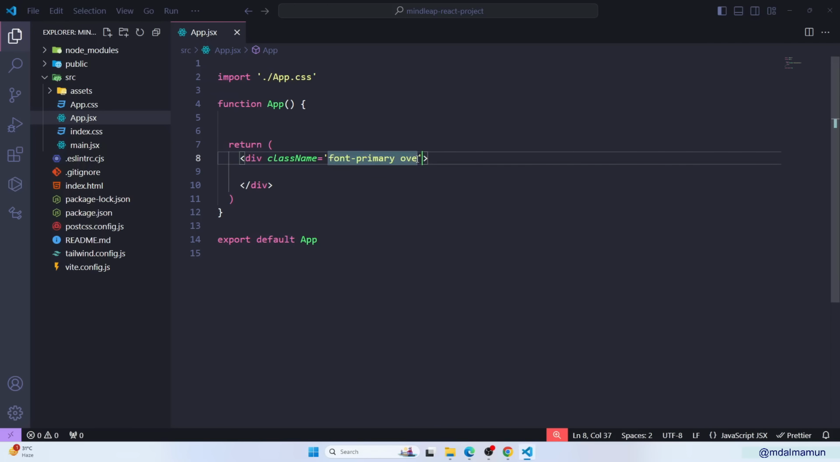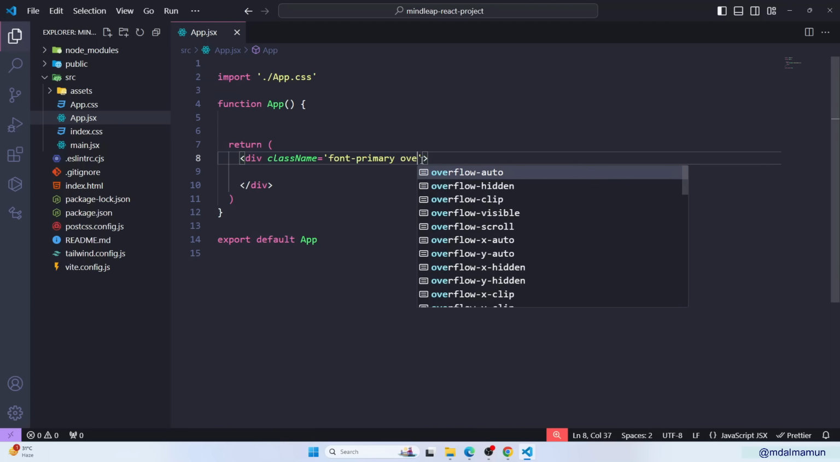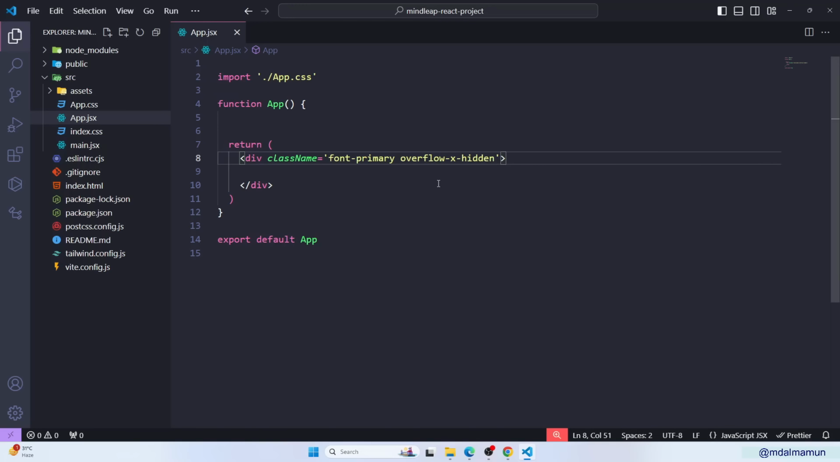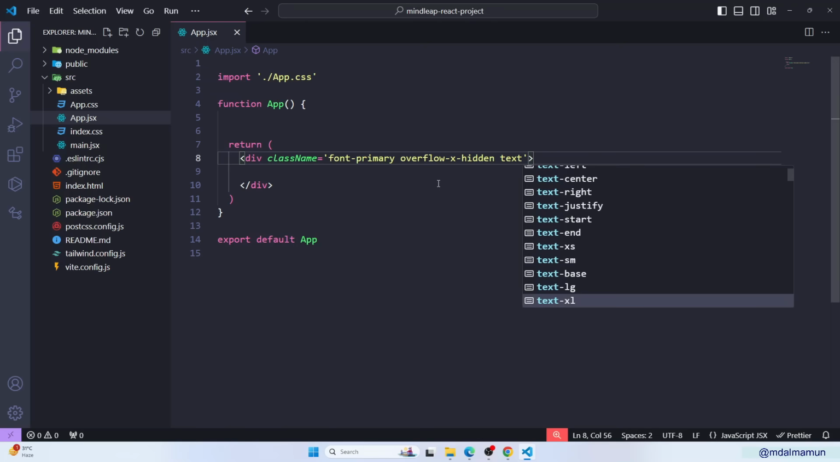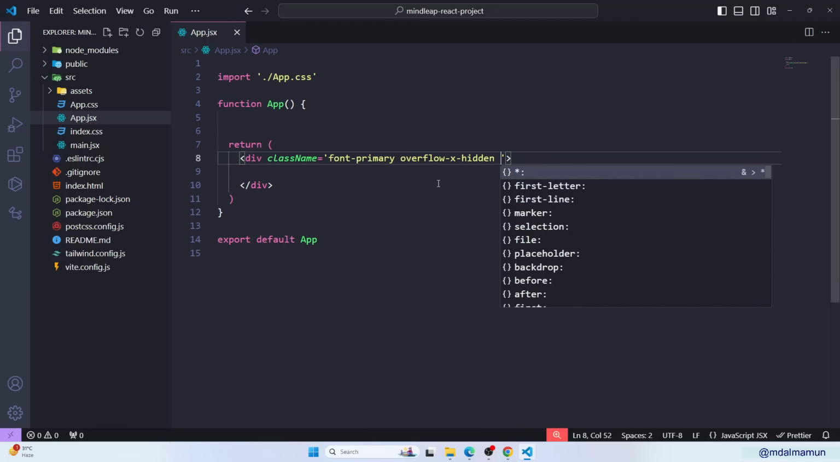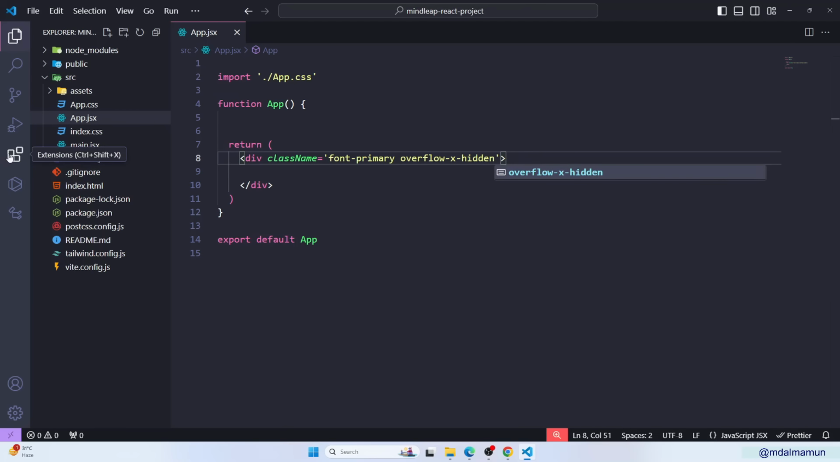Here we'll actually define overflow-x hidden, something like this. But let me show you, when I just write something, for example if I write text, it is suggesting everything. Look how you can get this suggestion. For getting this type of suggestion, you will have to install an extension.